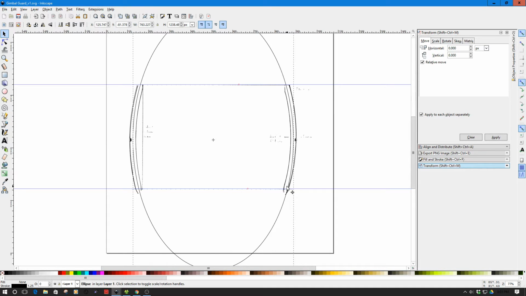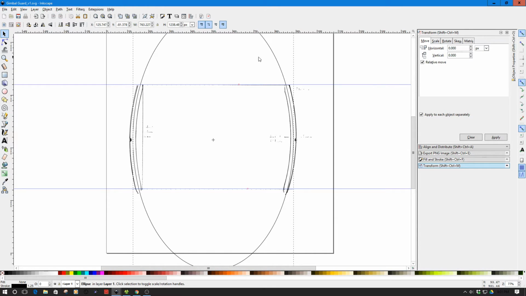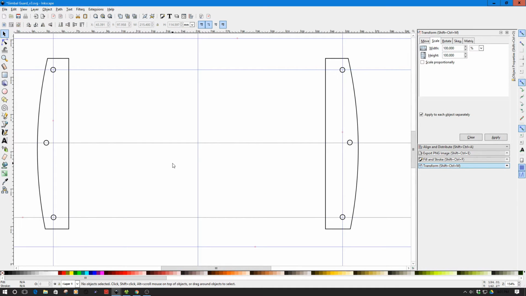Now that I have this in place, you notice I have some guidelines up here, because what I'll do is start differencing, using the path command to difference out the pieces of this oval I don't require. And so here's the product of that. So I've now differenced out the center and the tops, and I've got my general sides.